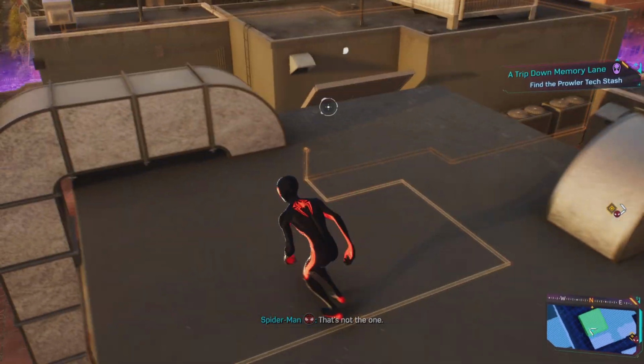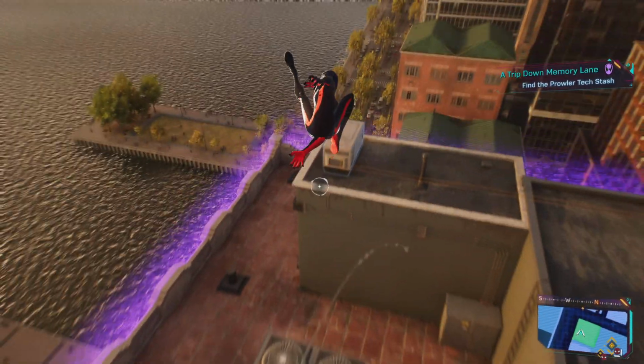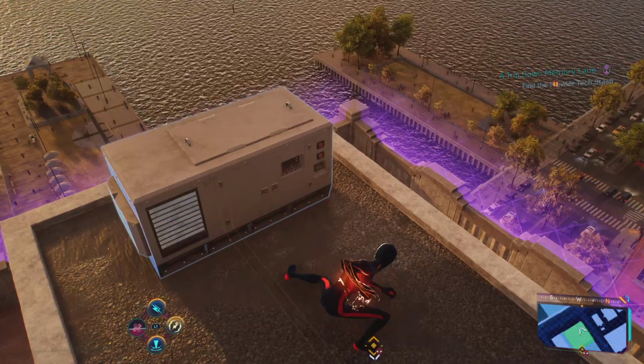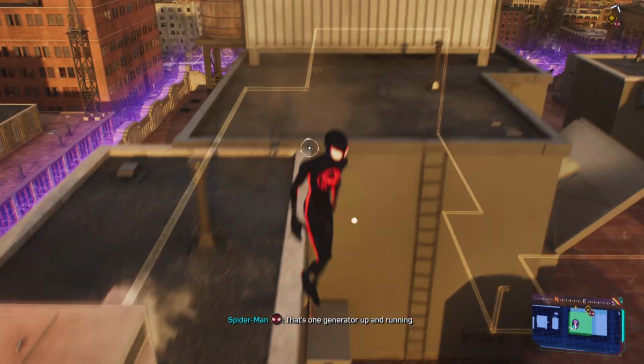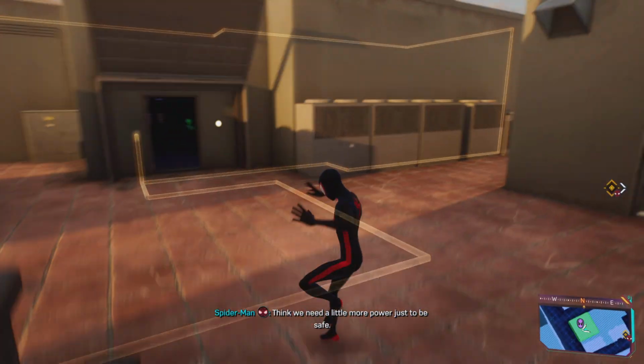That's not the one. That's one generator up and running. I think we need a little more power just to be safe.